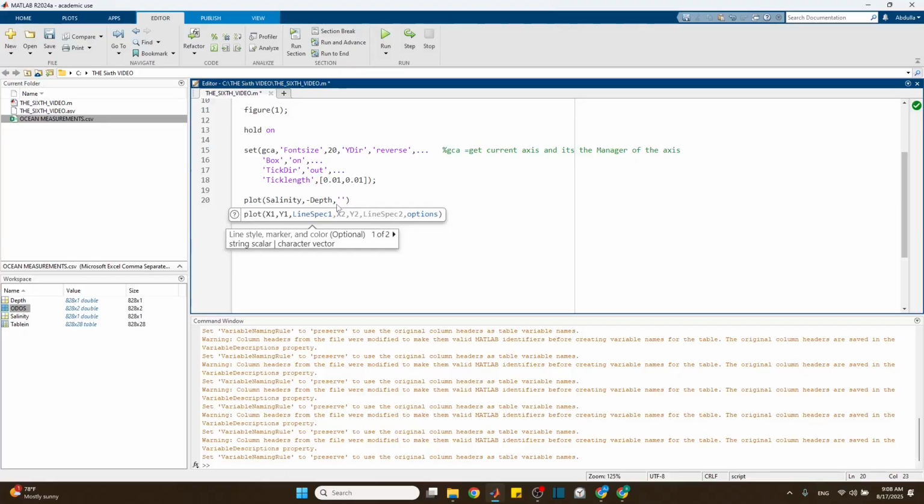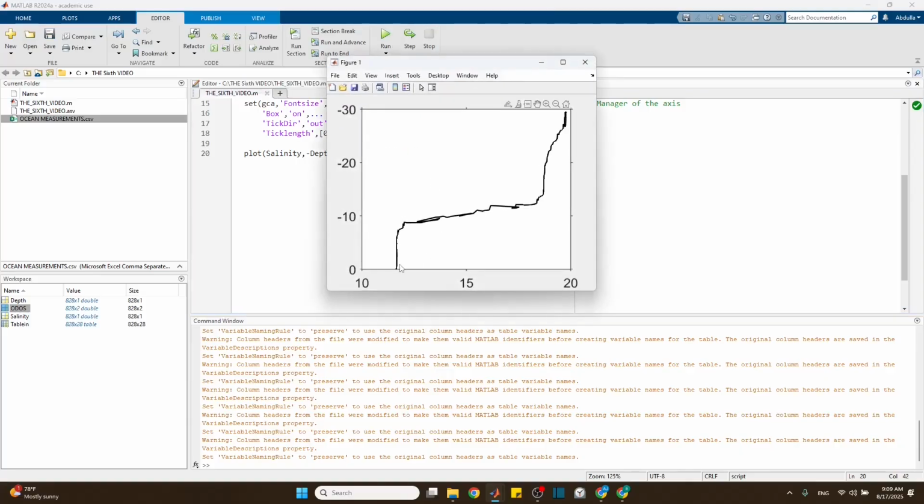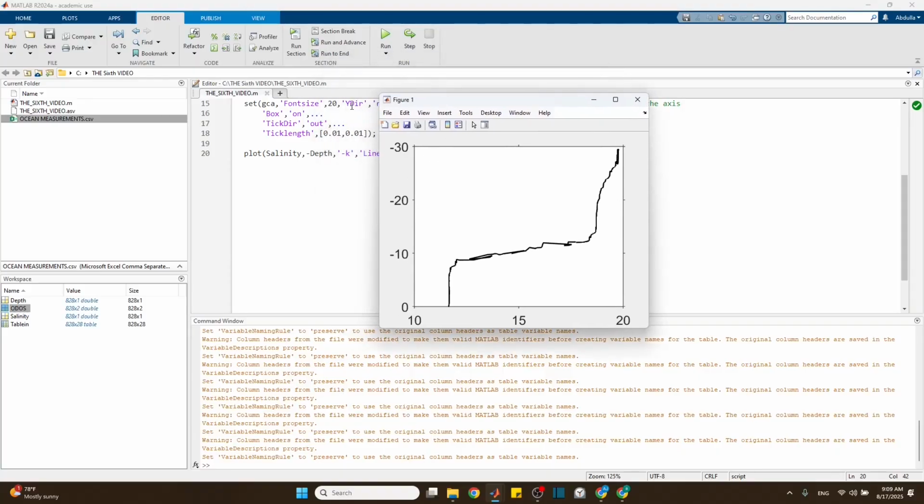We explained the line style and the colors, but I can just do something like negative k. The negative sign is my line style, k is my color, so this will be black, and it will be a solid line, and something like line width to be 2. So if I press run, we can see it got reversed. It's in descending order from 0 to -30 as I did in the axis, and the depth is reversed.